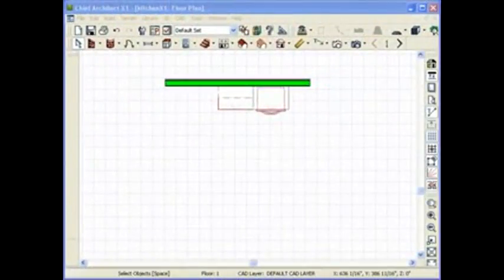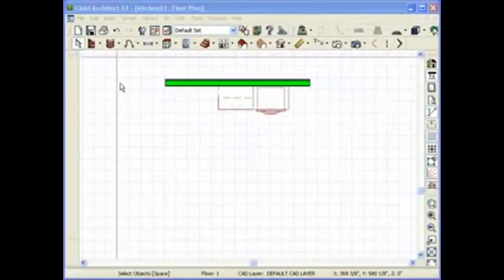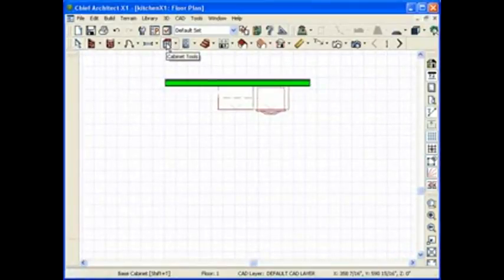Welcome back to chieftutor.com. In this video we'll be discussing how to best make an island for either your kitchen cabinets or just island cabinets floating out in the middle of nowhere. They're always fun. So let's go ahead and get started.